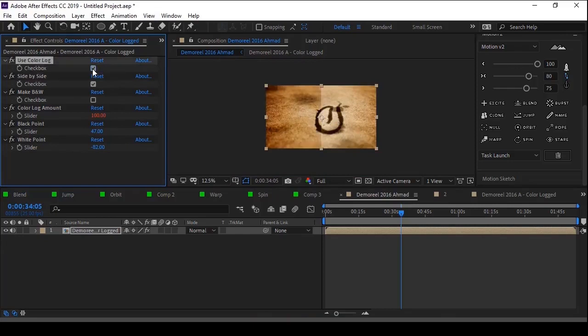By this one you can activate or inactivate the effect, and by this you can make your scene black and white. And finally we have this option that is for quick correction of the color.